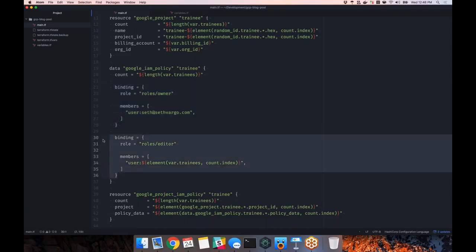Next, I'm giving the user editor permission. And as I said, that's going to give them mostly admin access with a few caveats.